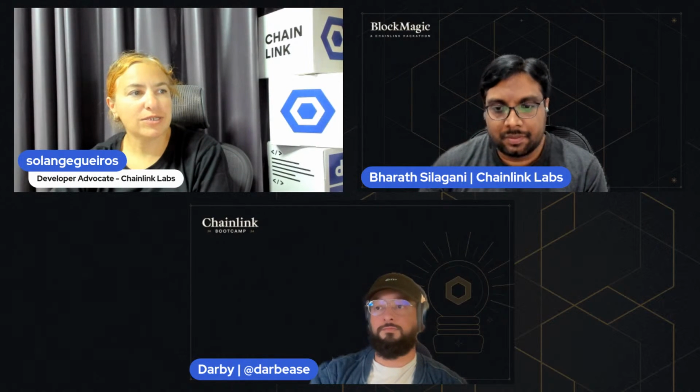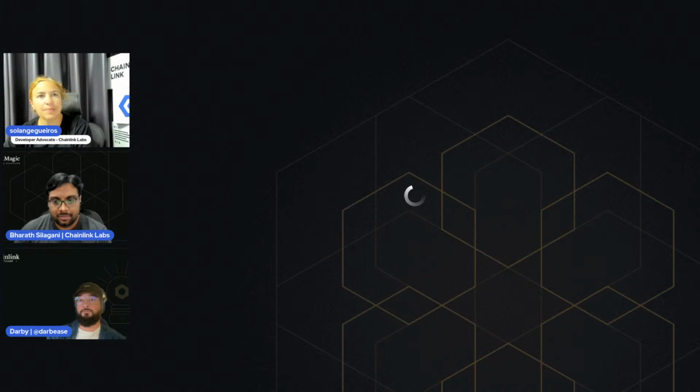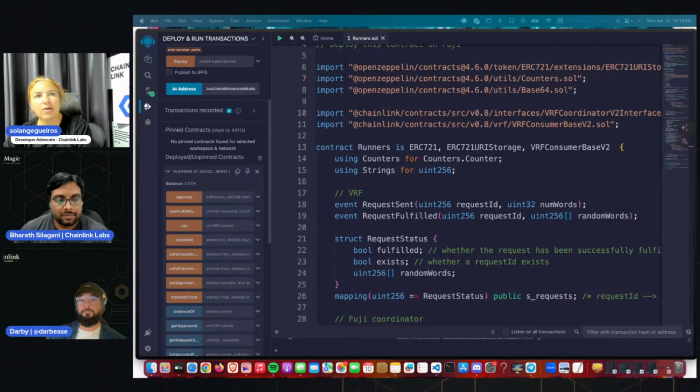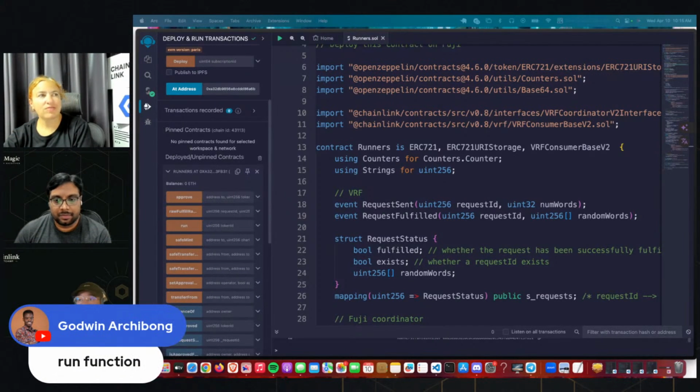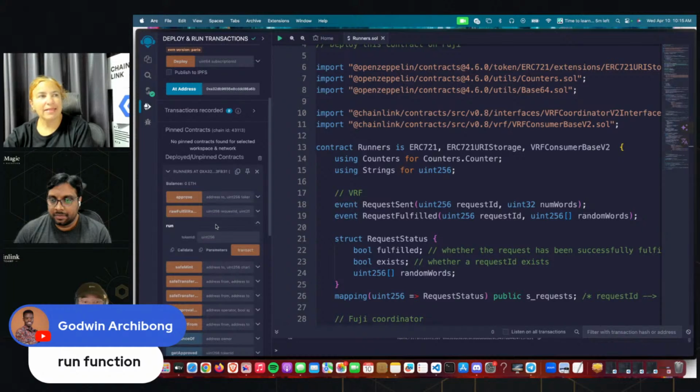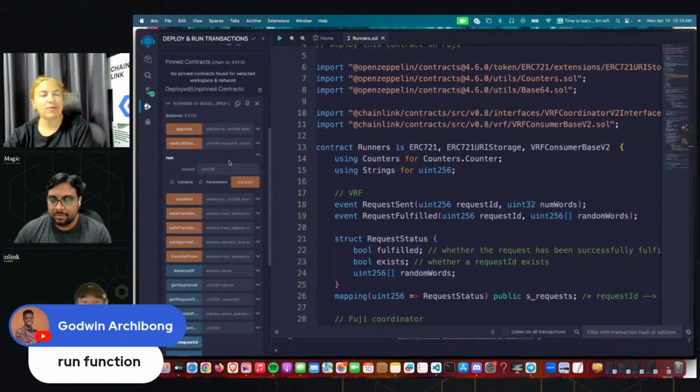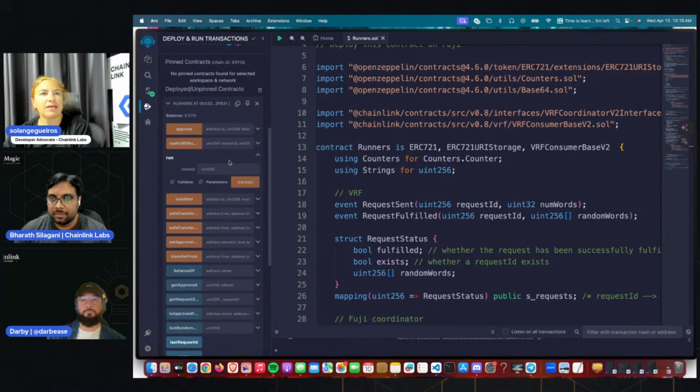Are you at your screen again? Godwin told us that the problem is with the run function. So Godwin, probably you didn't add the consumer inside the VRF. This is the only way. When you have problems with this, it is because you didn't do that. So, Darby, could you show how to copy the address of your contract and add the consumer again?